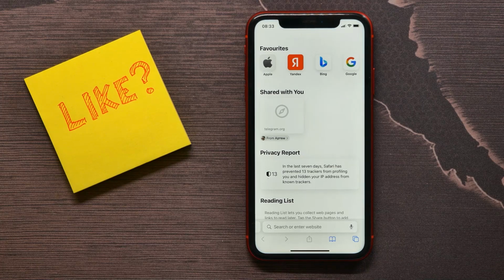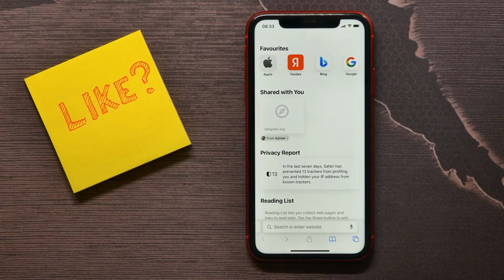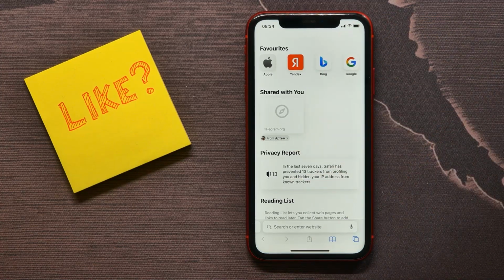In this video I'm going to show you how to search on a web page in your Safari browser. That is quite simple and easy, so let's begin. First, open up your Safari browser, and once you open it up, let's open some web page.